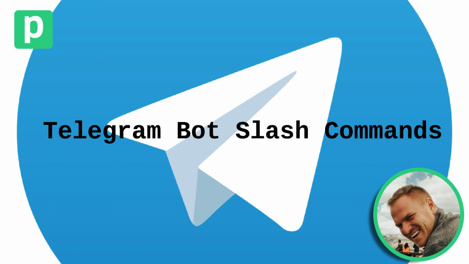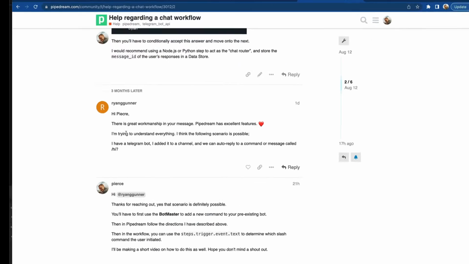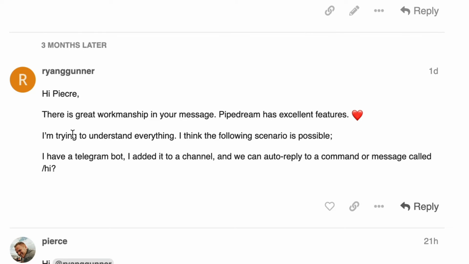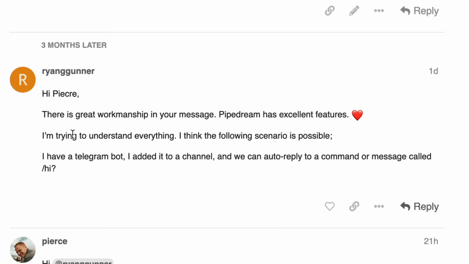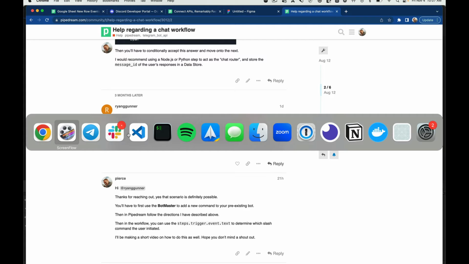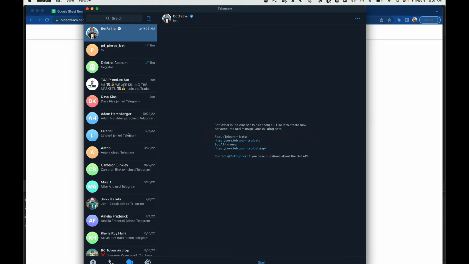We're going to create a brand new workflow that acts as a Telegram slash command. This suggestion comes from Ryan Gunner. He says, "Hey, I have a Telegram bot I've added to the channel. How can we auto reply to a command or message with a /hi?" Well, let's get started. So we're going to start from the very beginning.